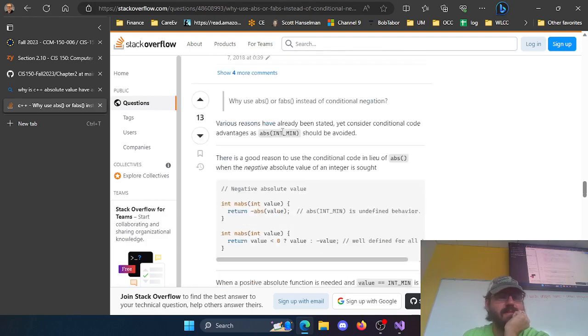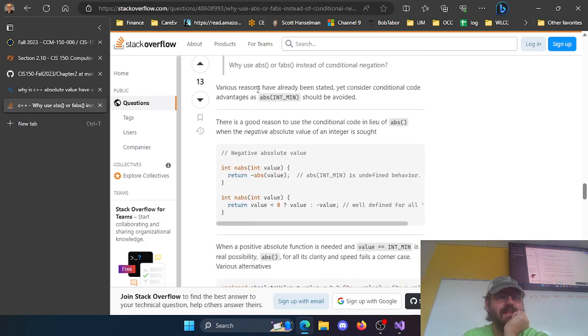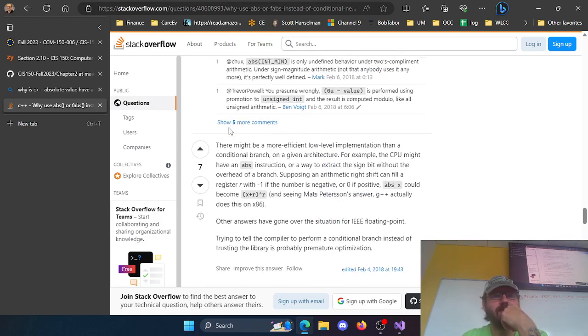Right, I'm confused by it. I don't really know. Because you can't have negative... negative absolute value of an integer? I'm so confused.